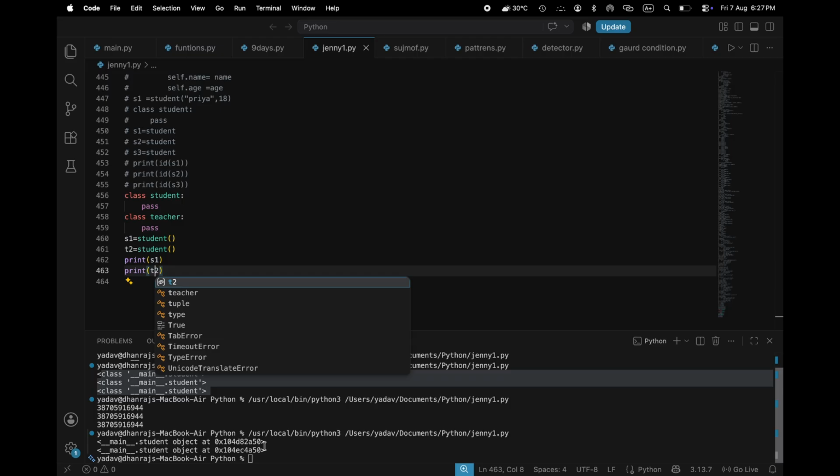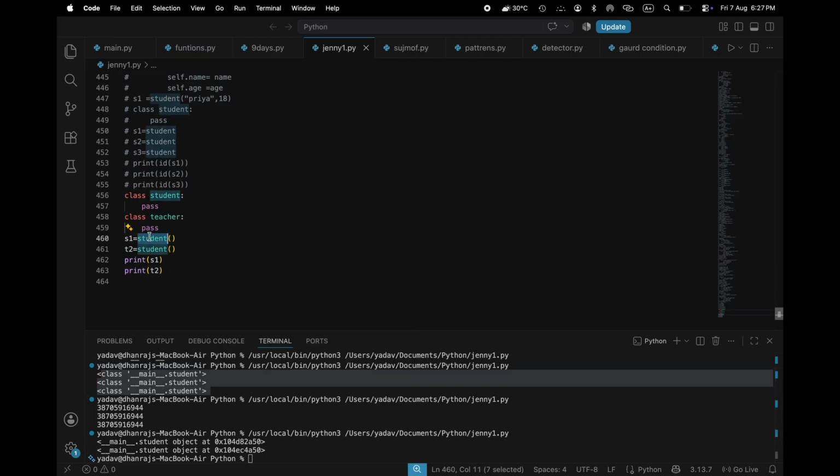Now many beginners think s1 is the object. No, s1 is only a reference variable. The actual object is created by Student(). So always remember this. Think again: a blueprint is a class and a house is an object. Very easy.